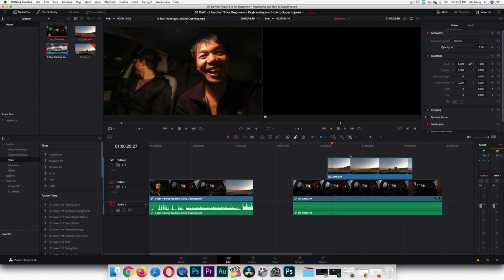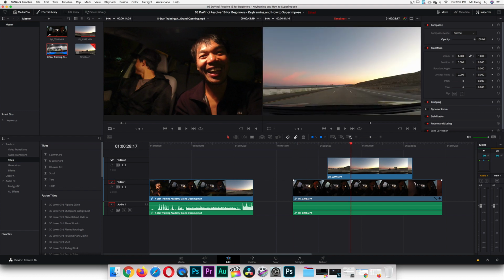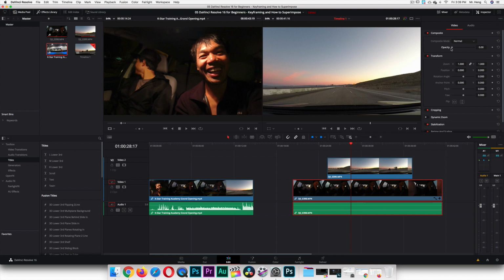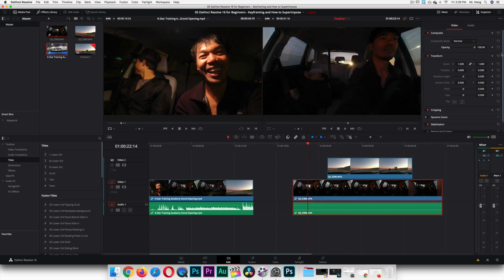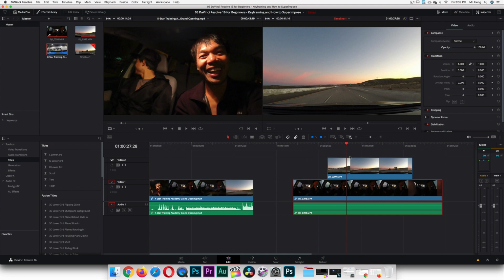Now if I roll over to this, and I change this back to 100% opacity, let me just show you here. This is black right now, but if I take it back to 100% opacity, you're gonna see that whole video, there's no see-through. But let's say that this video layer is blocking that video layer.